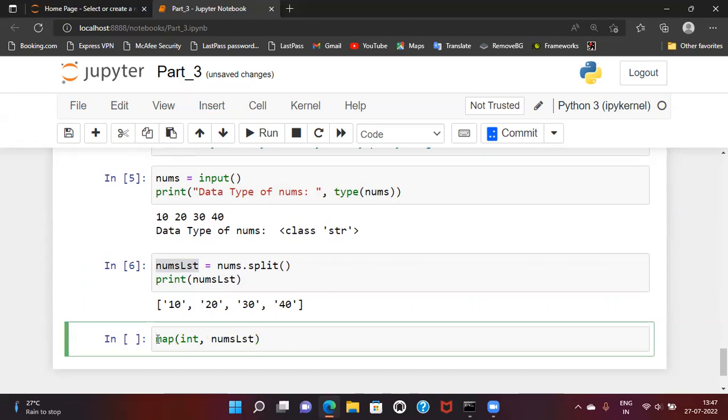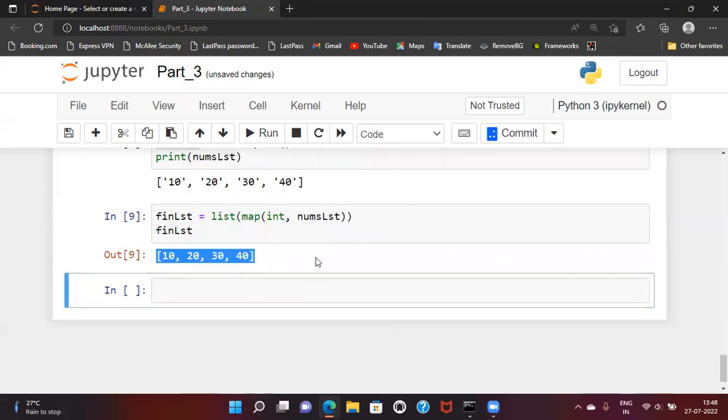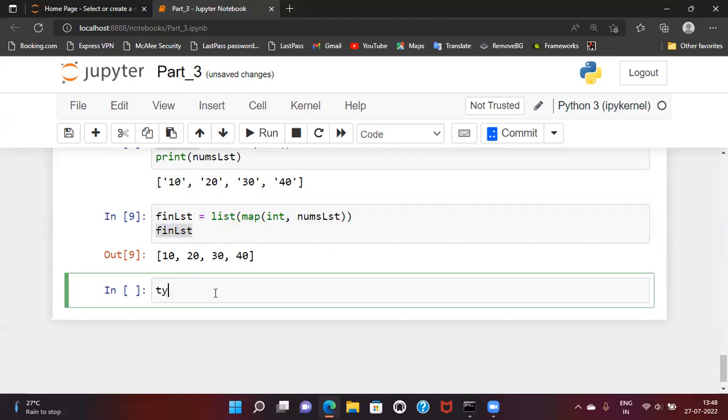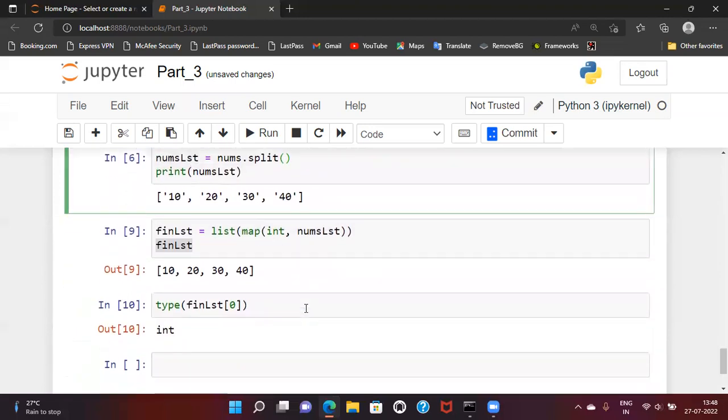Now this map function is going to return a map object, but we don't want a map object, we want a list. So before assigning it to a variable, we convert it into a list using the list constructor. This is going to convert each and every element of this list into an integer. Let's check what is happening. Here you can see it has become integers. If you want to verify, you can simply use the type function and check a single element; it is an integer. So that is working fine.